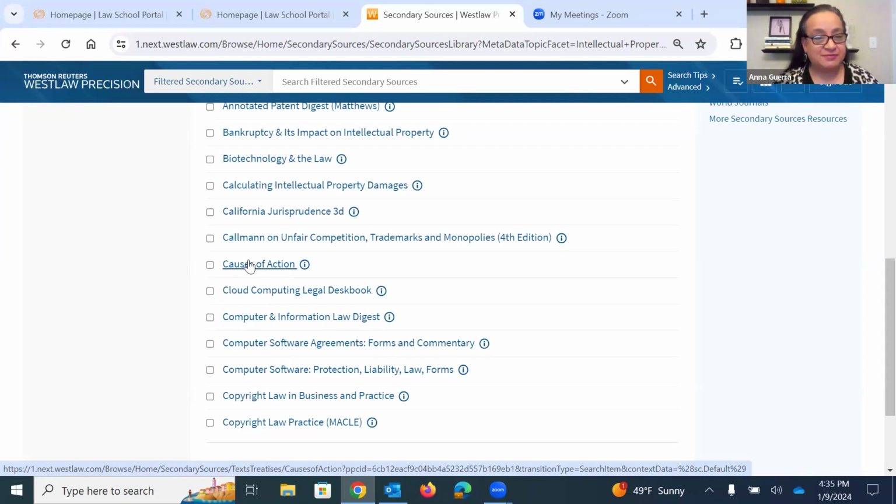I've had a student ask me if you could pick 4 or 5 databases to use all the time. Causes of action would be one of them. A lot of times you're trying to prove or defend a cause of action. You're trying to lay out the elements to prove what you're trying to say the court should do.